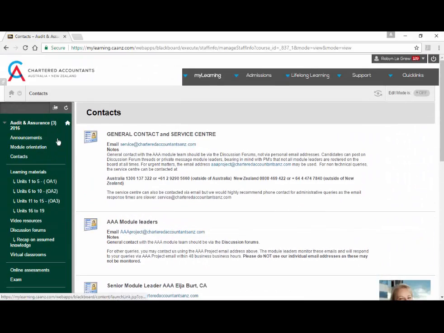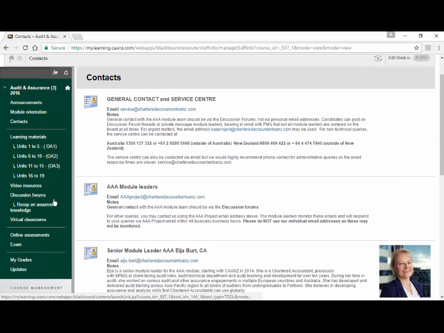So now I'll move on to the resources area, this second block. This is where you'll spend most of your time when you're logged on to myLearning. So let's start with the learning materials. You can see that we split the units of the CSG between the different online assessment points. In the Audit and Assurance module, Online Assessment 1 covered units 1 to 5. You'll notice that units 16 to 19 weren't covered in an online assessment, although they were still examinable in the final exam.